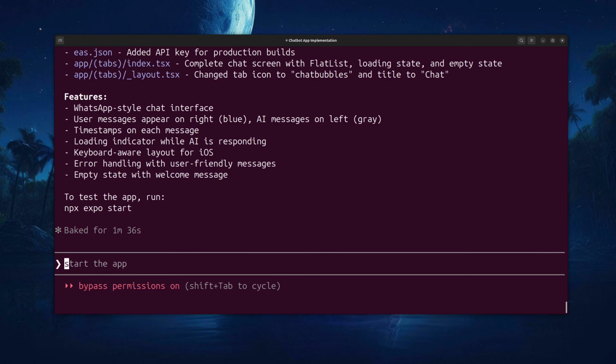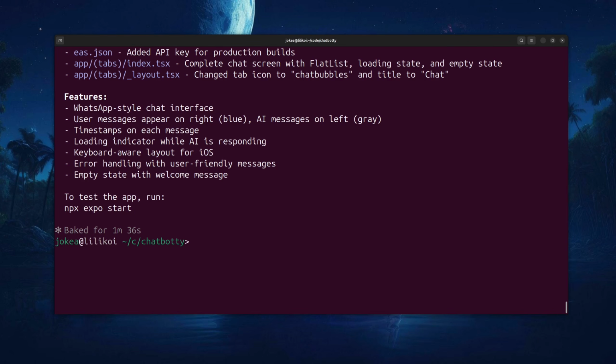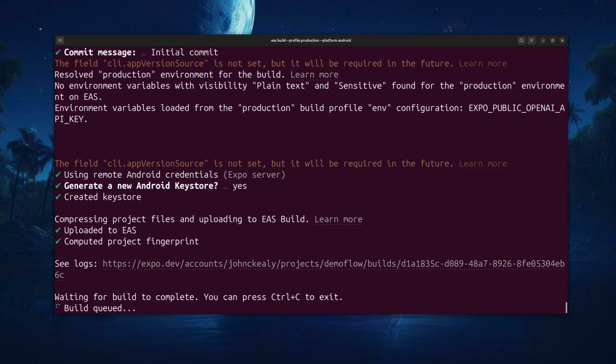Great, so the AI agent has finished building out my mobile application, and it looks like it's used a framework called React Native. I'm going to go ahead and build this app now for Android. And I'm going to use a tool called EAS. So it's EAS build. It's a production build, and the platform is going to be Android. So I'm going to run this, and when it's done, I'm going to be able to install this Android app on my phone.